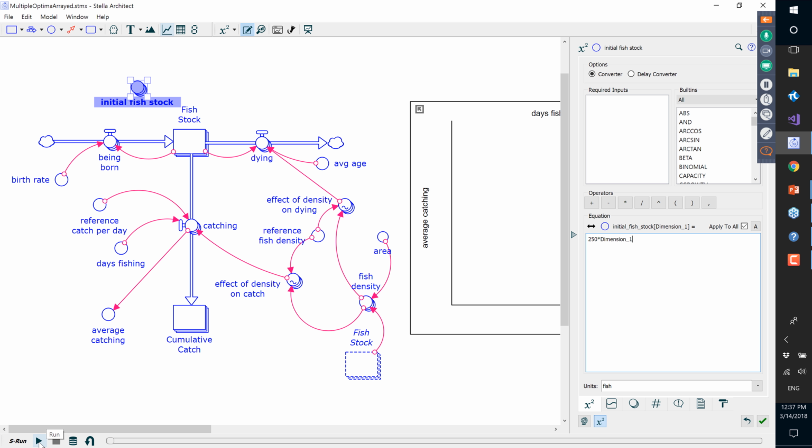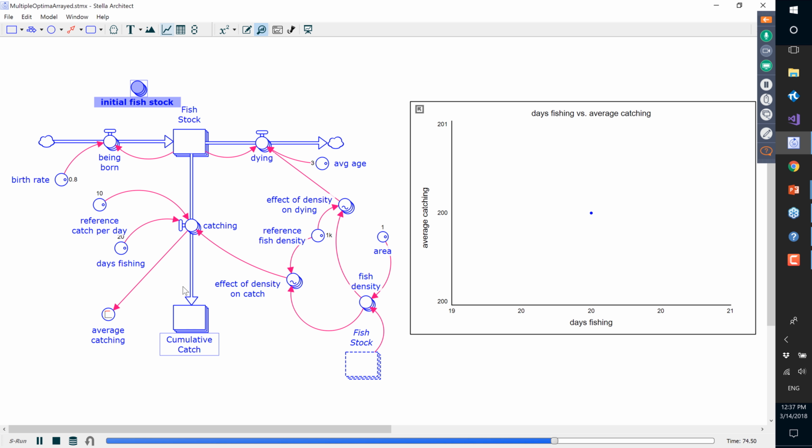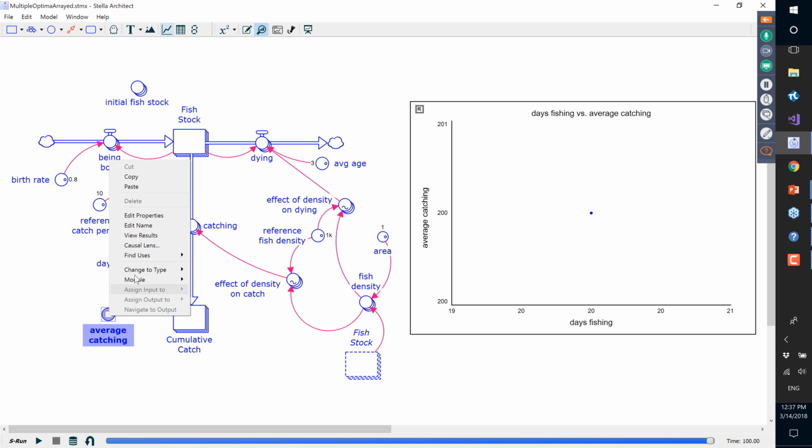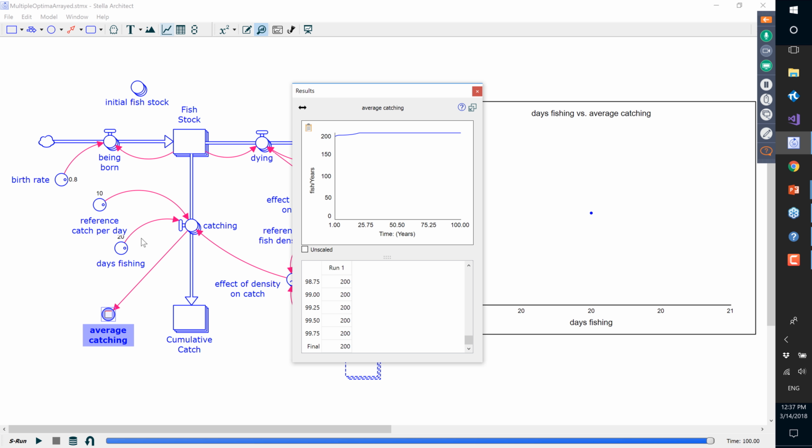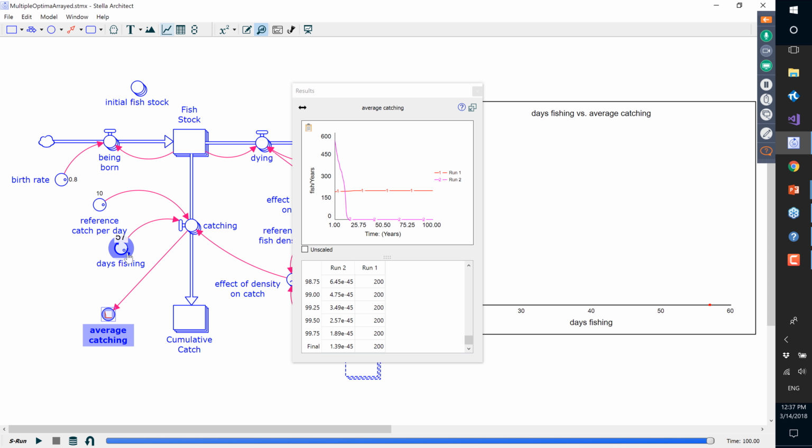And what we can do is in a single run then, we can get the average amount of catching by looking across all the different runs. And then I can see what happens to catching as the days fishing goes up. And you can see that if it goes to 0, it's obviously at 0, then it grows for a while, and then it plummets and goes towards 0.